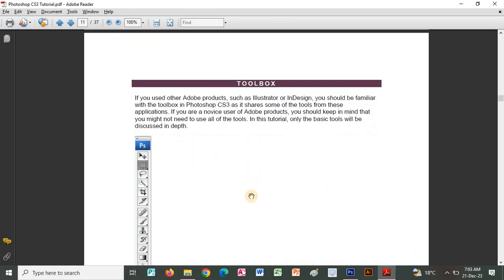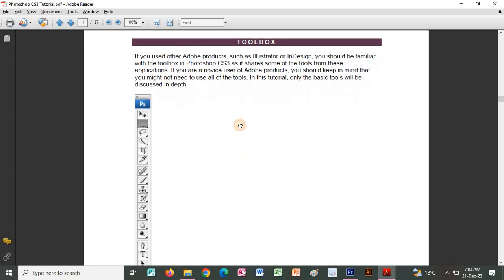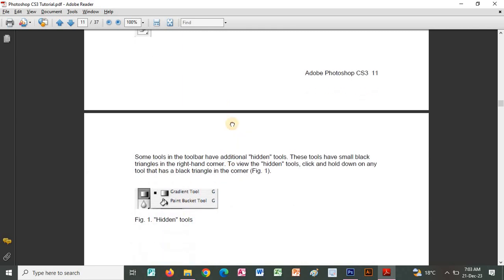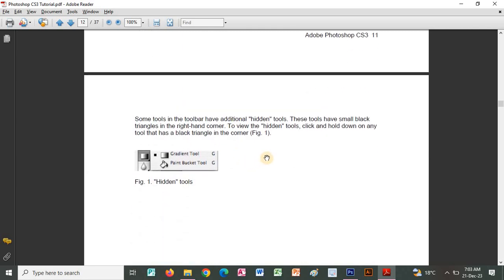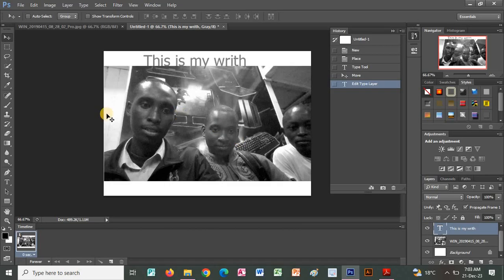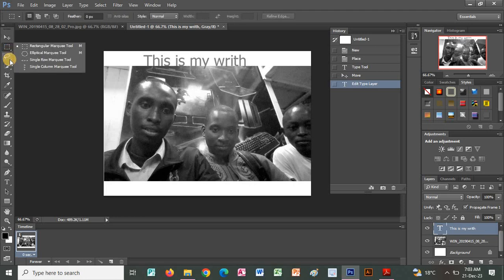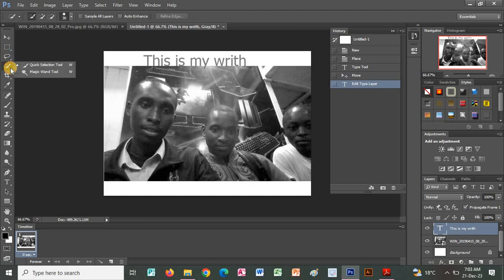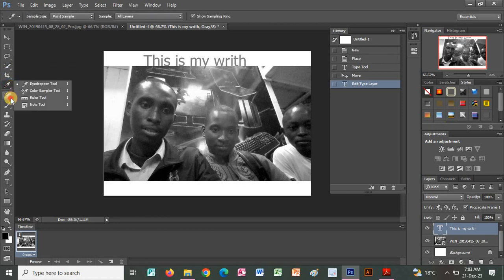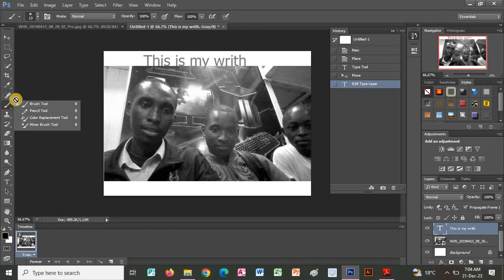So the toolbox, we can look at a few of the tools. There are several of them. We may not need to master all of them at the very start, but as we move on, we are going to master them. One thing to note is that they are grouped together. These tools that you can see have a pointer beside them. If you click, there is more than one tool attached together as a group. There are related tools that are put together as a group.